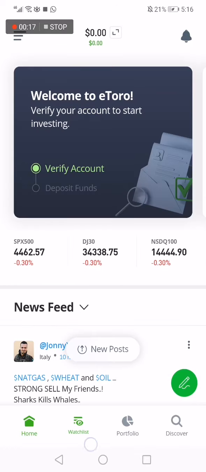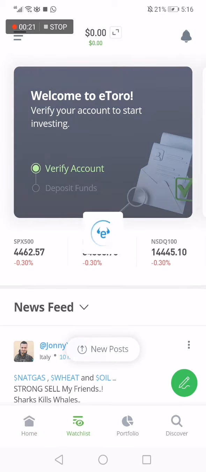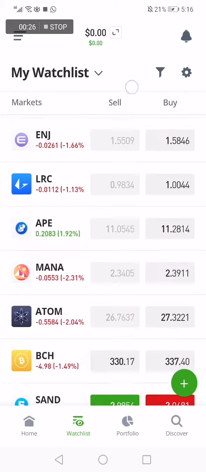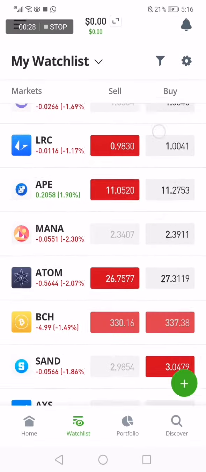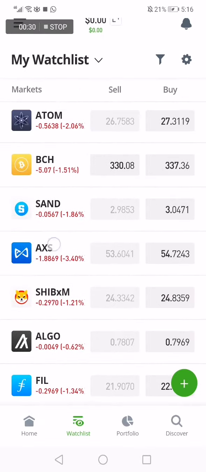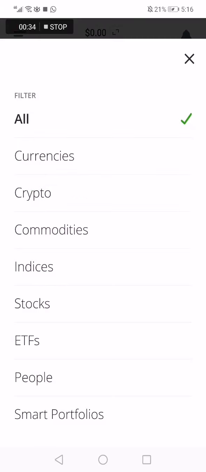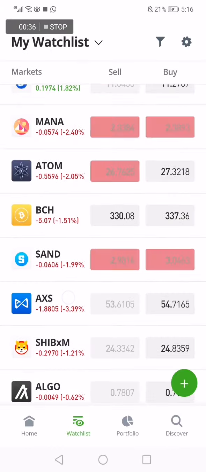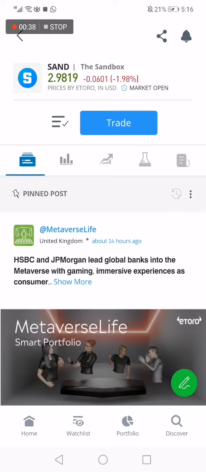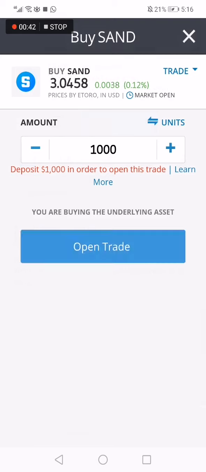Now you go down below to the watch list here, click on watch list, and now it will take you to this page. You will find a lot of cryptos here, and if you go down you will find SAND. If you didn't find it, just click here and choose crypto and you will find it. Then click on it like this and choose this blue option here, click on trade.